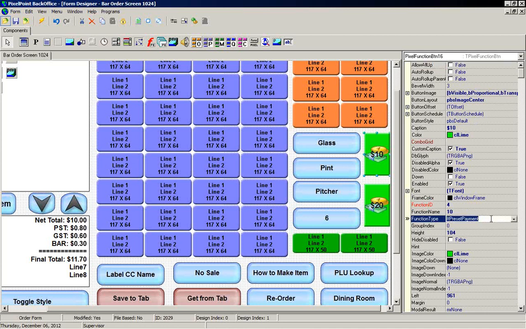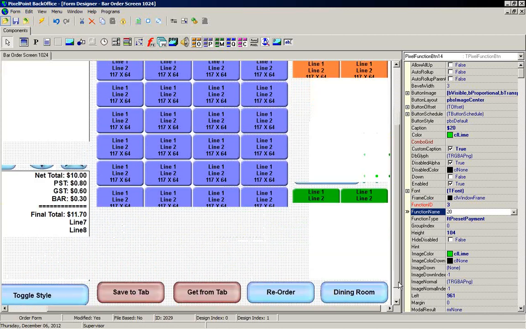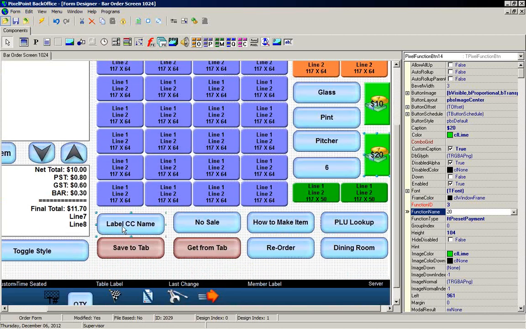But within this, it's a preset payment, okay? And then within here, the function name, which preset button is it? So it was $10, for example, and then from there, they should have worked, but I got mucking around with some other things. Coming down below, we've got all of these other function buttons as well.